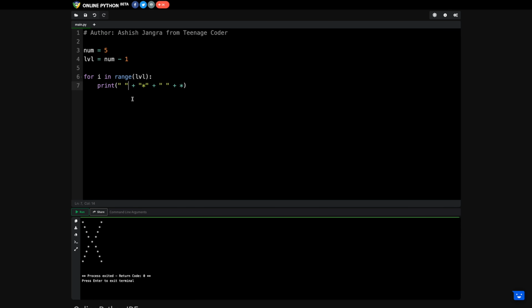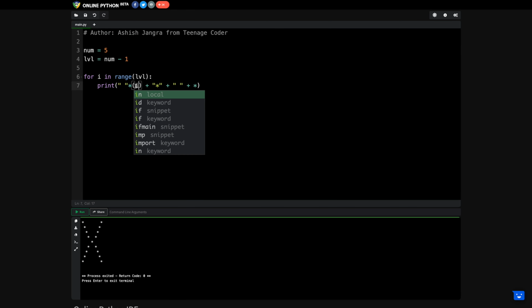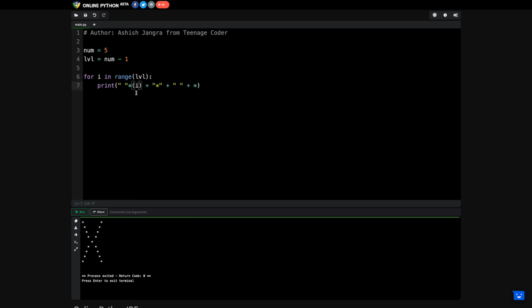So if I'm talking about this, the number of spaces: here I'm having 0 spaces, here 1 space, then 2 spaces, then 3 spaces. Clear? So I will go for i number of spaces because it starts from 0 and goes up to 4. Clear? After that, here I also need to define the spaces. How many spaces do I need to add here? Let's discuss that.